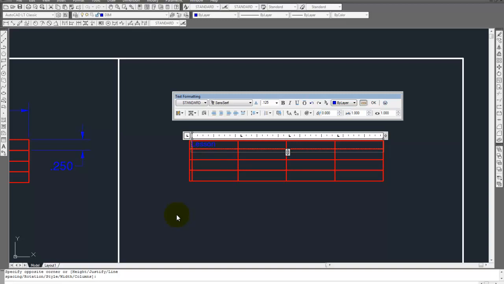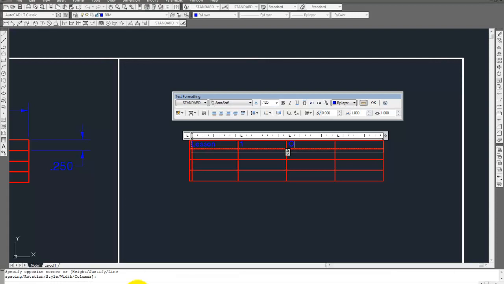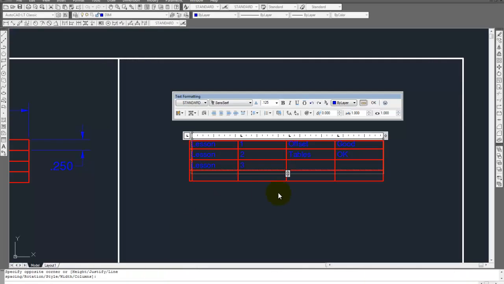Lesson, tab, 1. Tab, then good, enter. Lesson, tab, 2 tables, okay, so it's 2 tables. Okay, lesson 3. Lesson 3 is what? mtext, very good. mtext, very good.